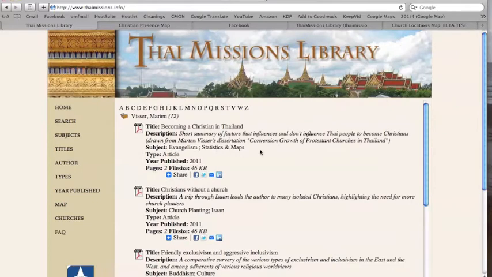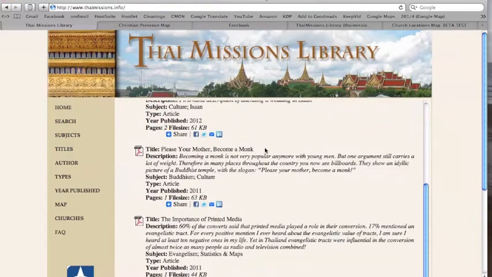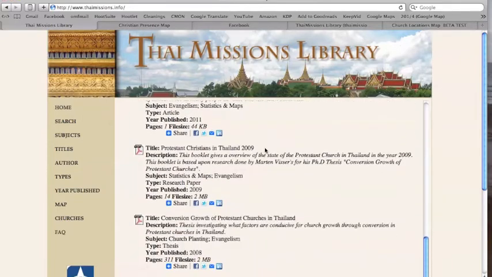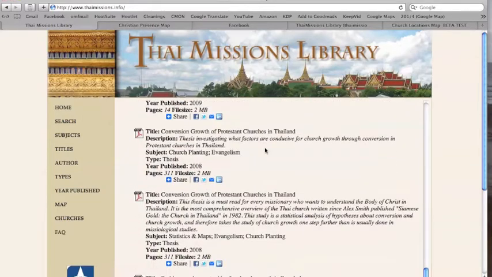The top hit is a summary of his thesis. We look down a little further, we find some of his blog posts, some excerpts from his thesis, and here we have the whole thesis available.